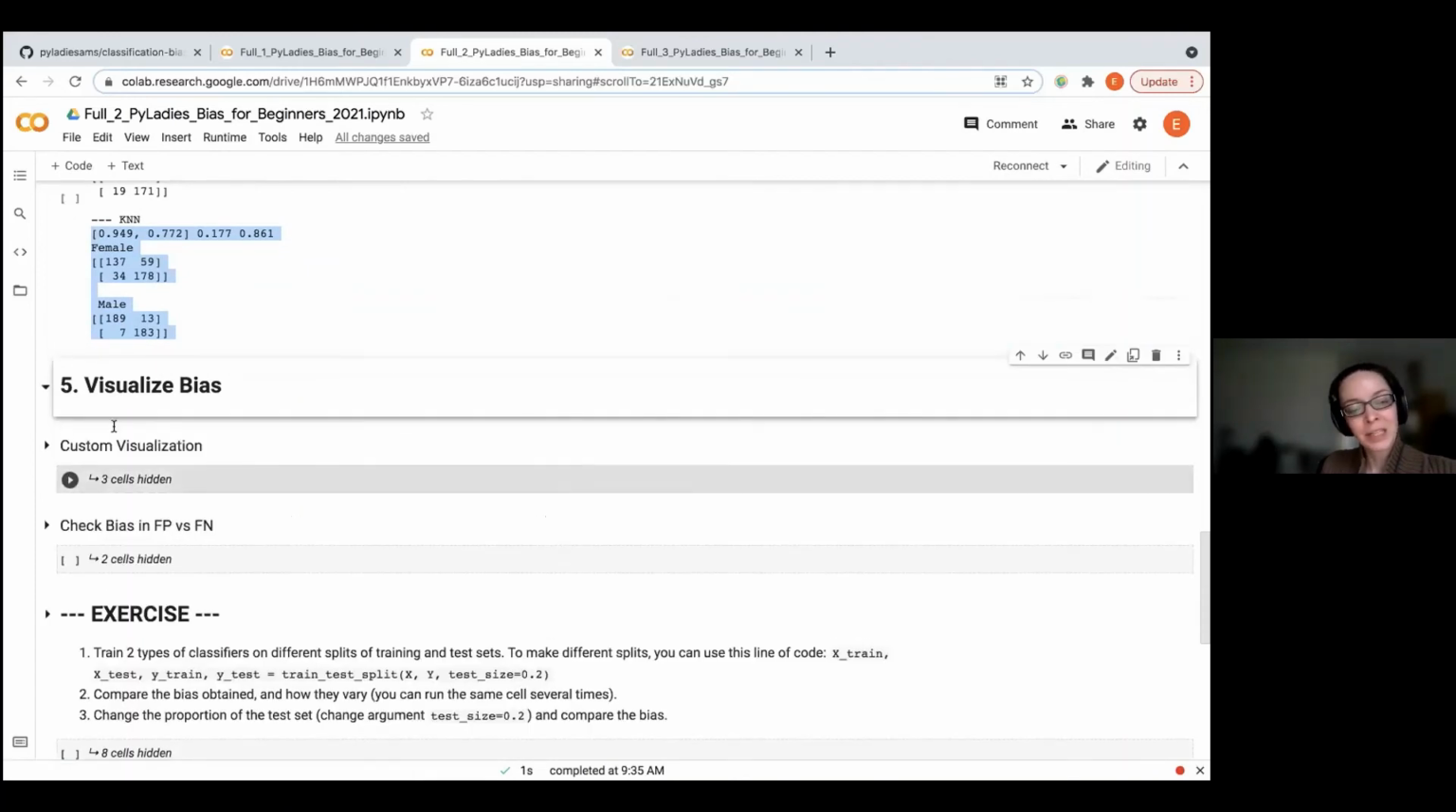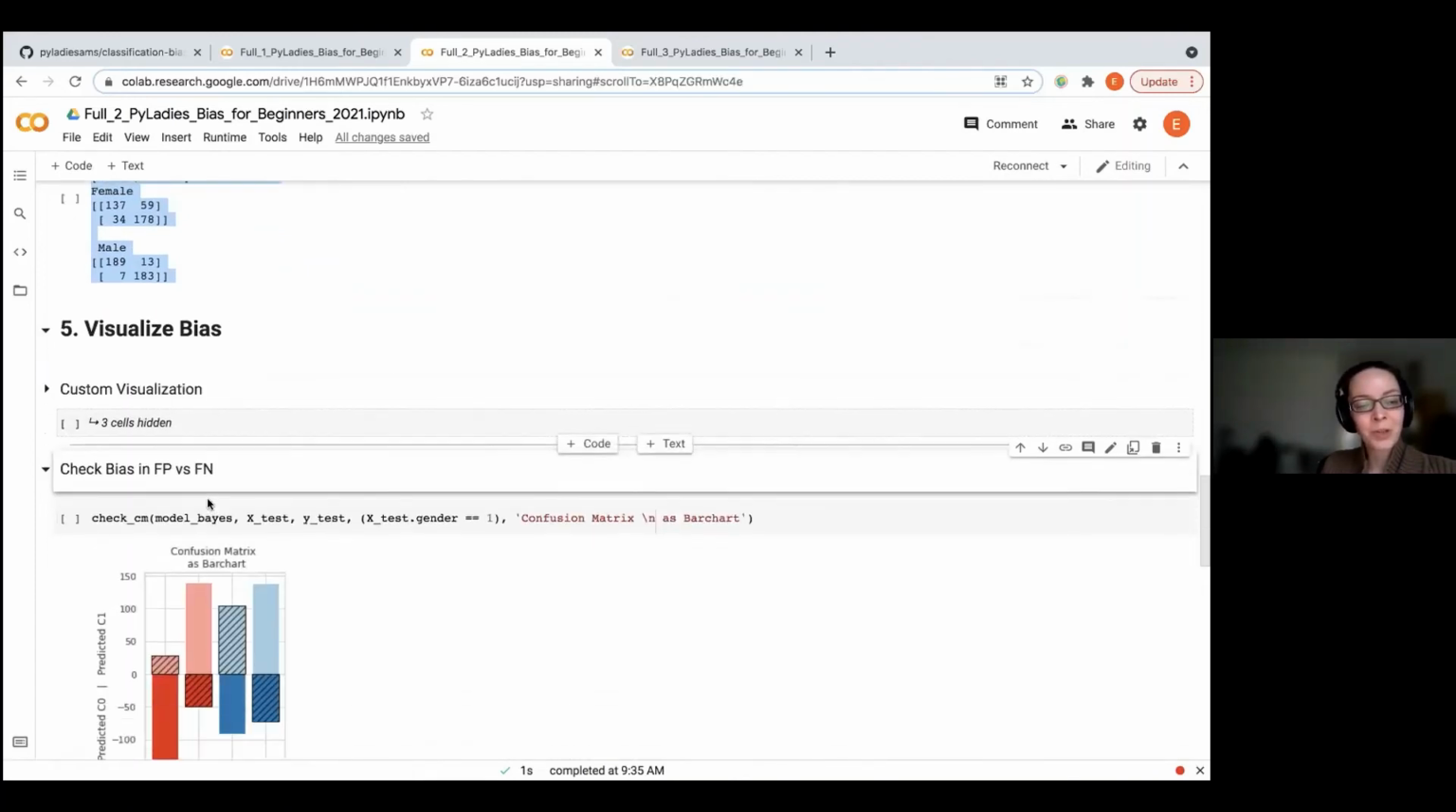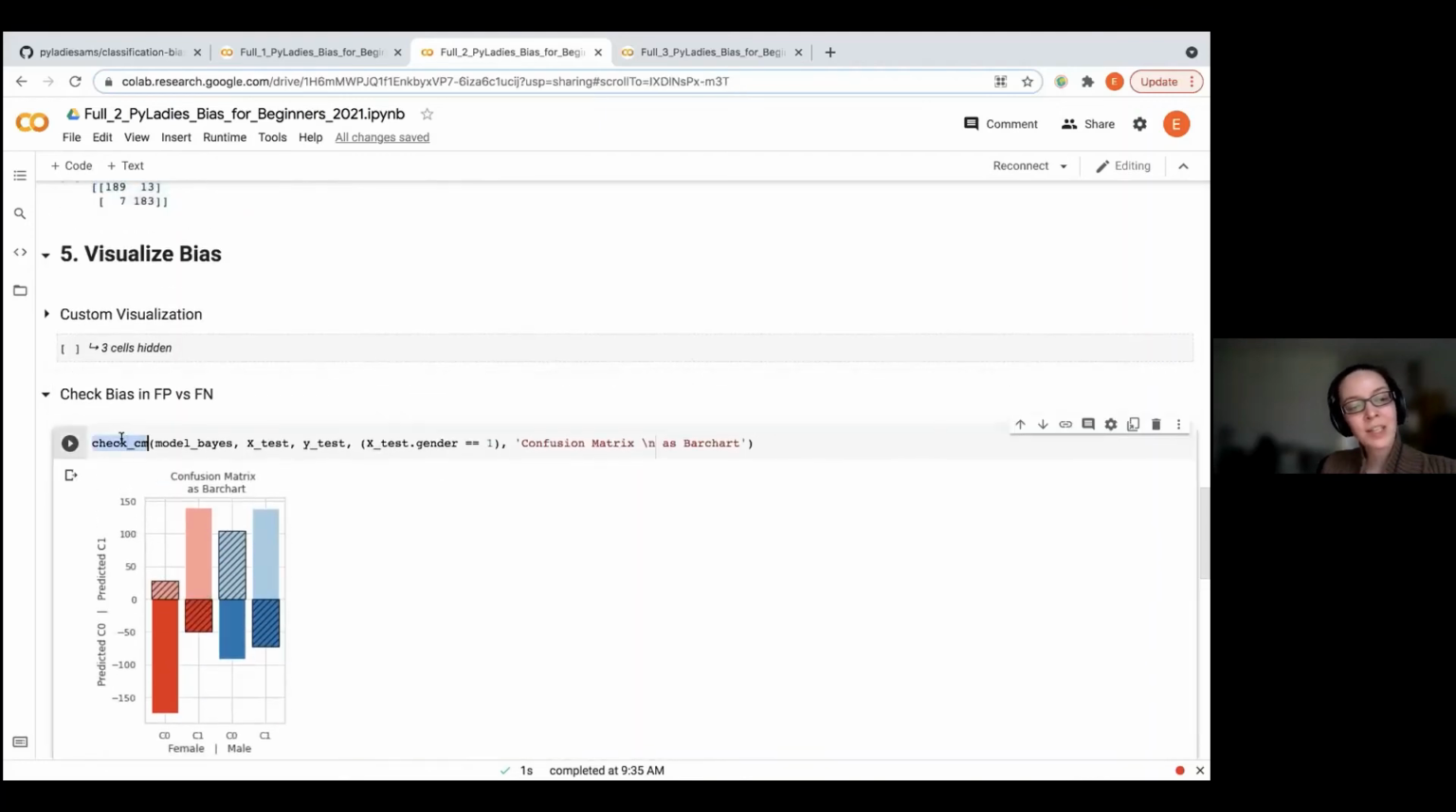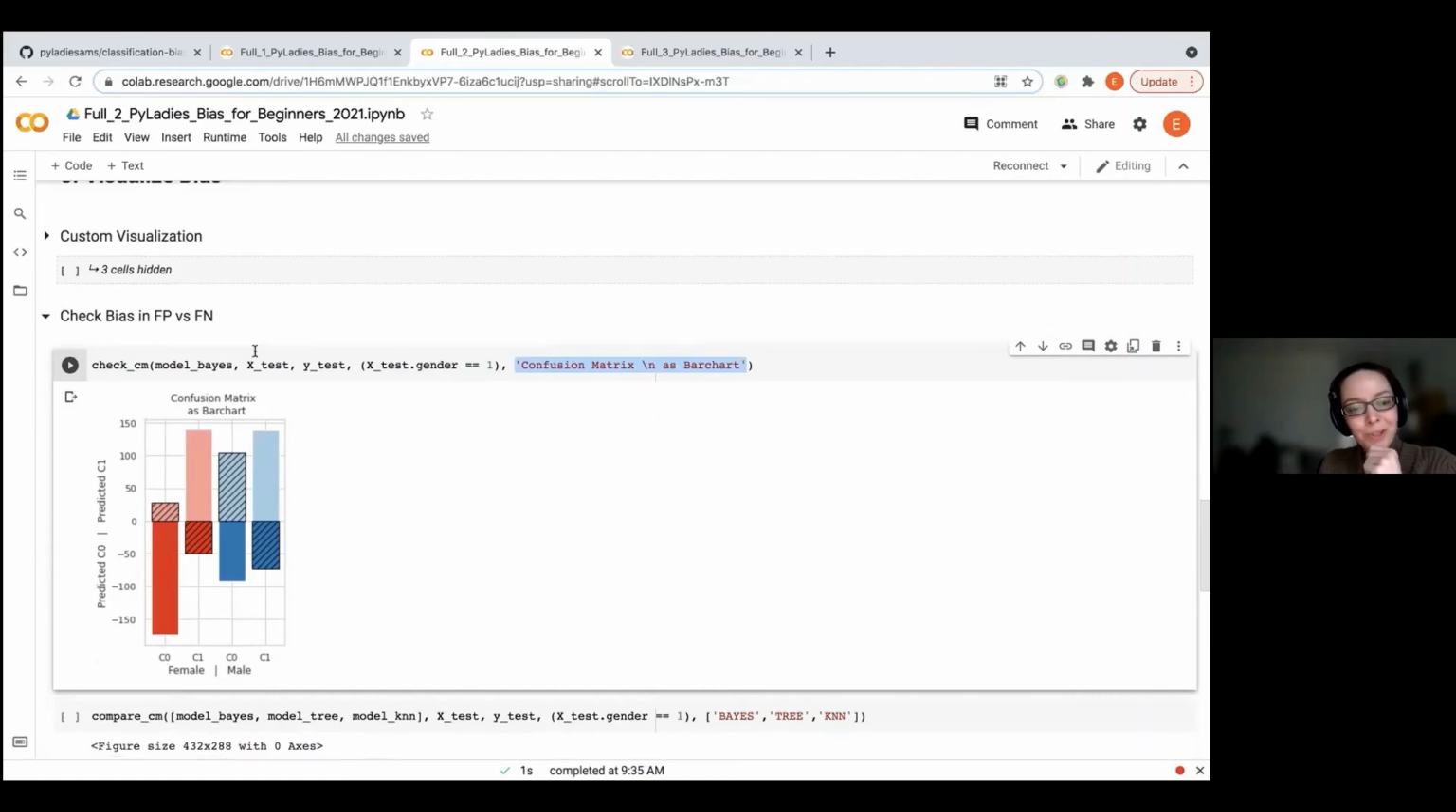So there are custom visualizations. I'm not going to bother you with the code, but here is the function I made for you to make a visualization that shows the confusion matrix as simple bar charts. You give it a model, you give it a test set, the train features and the label. You tell it how to separate your data sets into two subgroups. So here I isolate female versus the rest. And you can also give it a title if you want. And here is what it shows.